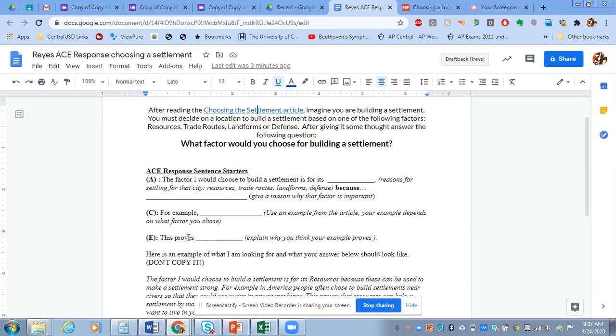Once you've done those, here's another sentence starter for you to use. This proves, and then explain why you think your example proves your answer. Okay, so this is that last sentence starter. This is a whole nother sentence. A lot of you, and I know I've already said this, a lot of you have been restating your answer for the last sentence. Don't restate your answer. It should be a new sentence giving additional information.